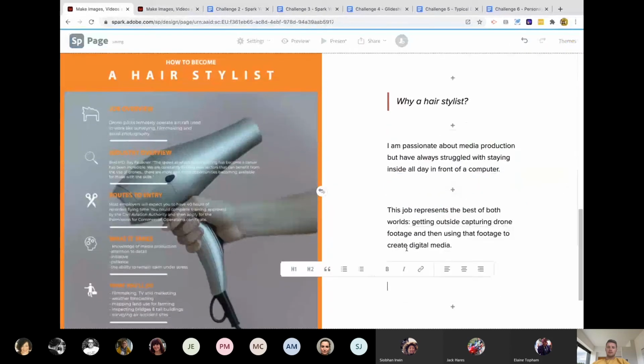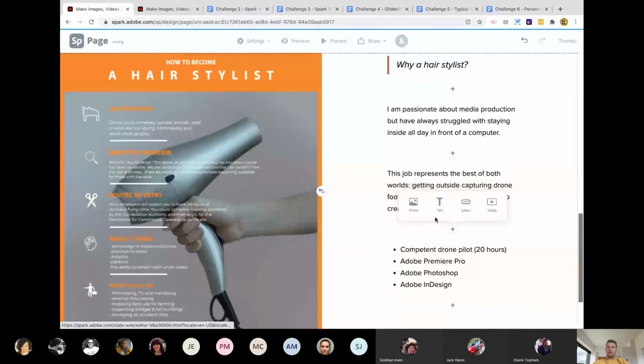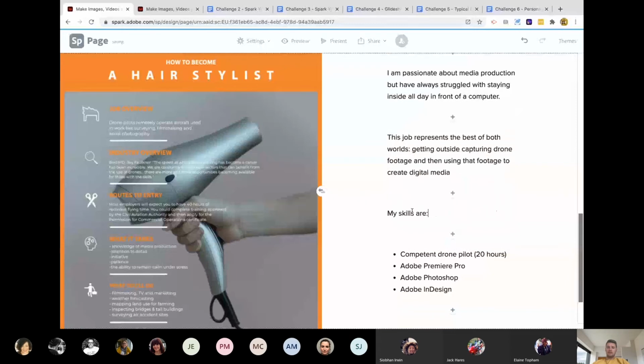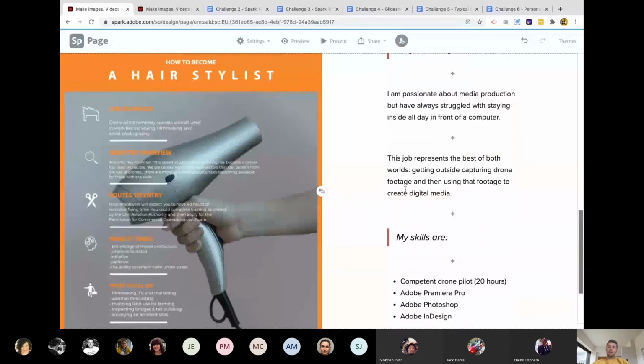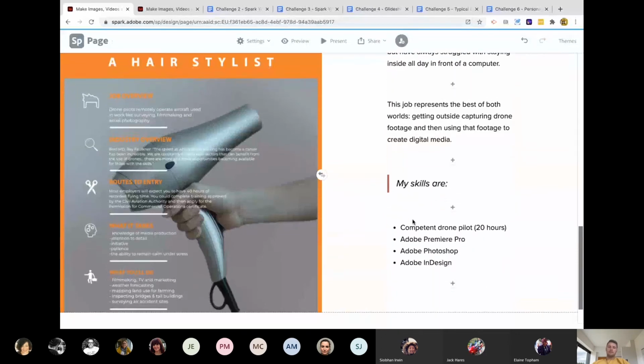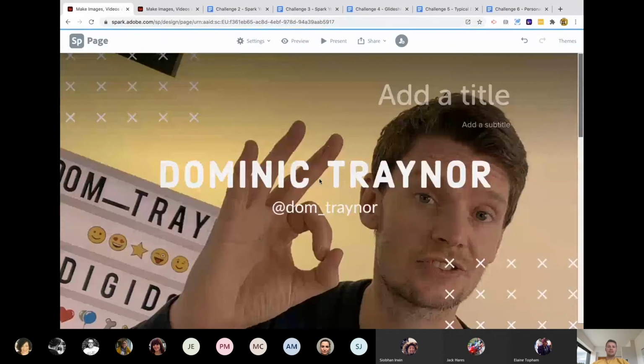Text, I'll do it as bullets. Oh yeah, that's quite nice. So this one, I think I'll take that away, add it in as another piece of text, and maybe change this into a quote as well. So we've got why a hairstylist, blah, blah, blah. My skills are blah, blah, blah. That's a really nice section. So let's have a look and see what this looks like when you present it.